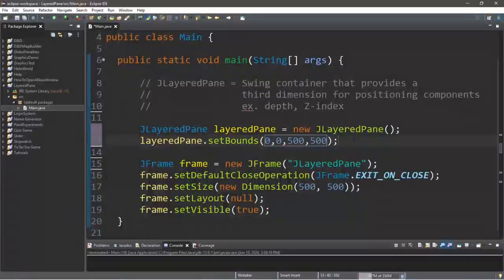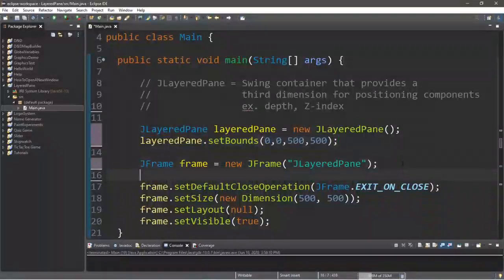Now what we're going to do is actually add this layered pane to our JFrame, and I'll do that right underneath where we instantiate this JFrame.